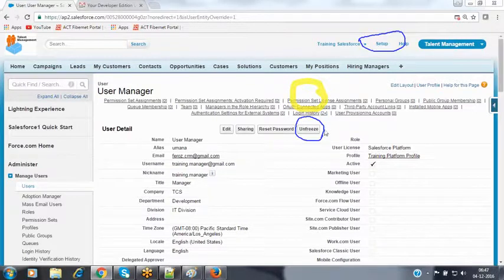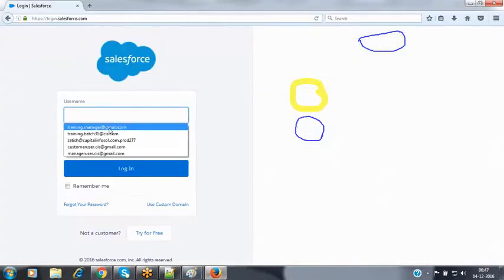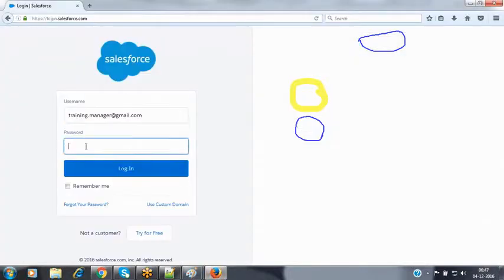Now this user has been frozen right now here. So that's why it is displaying the button called unfreeze. Now let's try to access this application right now with his credentials. Manager user.